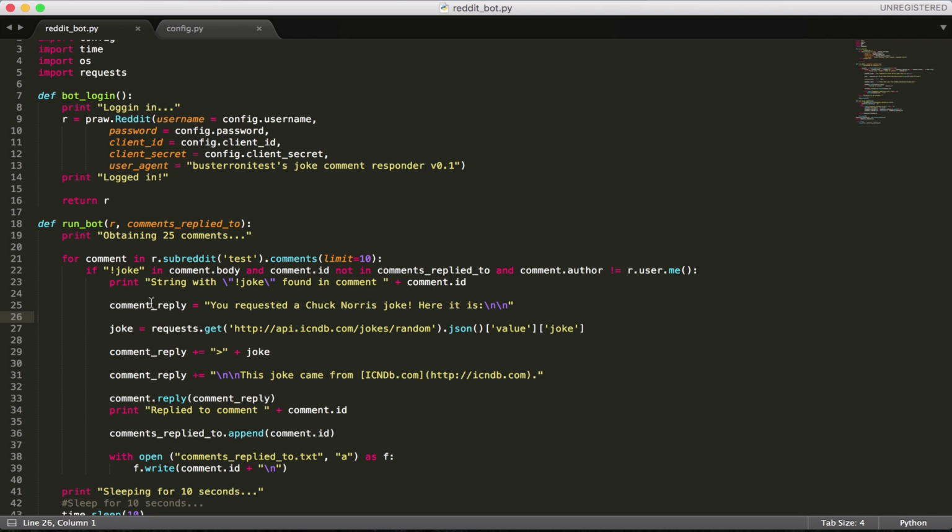Like I'm thinking maybe a weather bot where the user could type in weather and then the name of a city, and we have to detect what city they put in and we have to reply with the weather in that city.